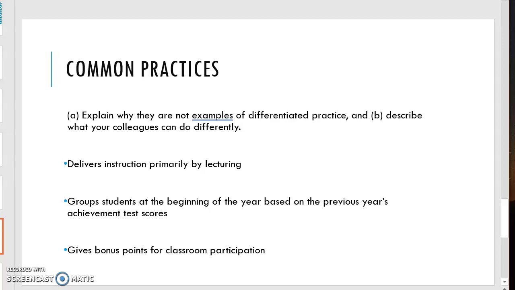Giving bonus points for classroom participation isn't an example of differentiated instruction. Instead, a teacher could not only give out any at all or encourage all the students to be part of the conversation. You could encourage them all to discuss the topic and then reward them at the end of the day with a piece of candy if all contribute.